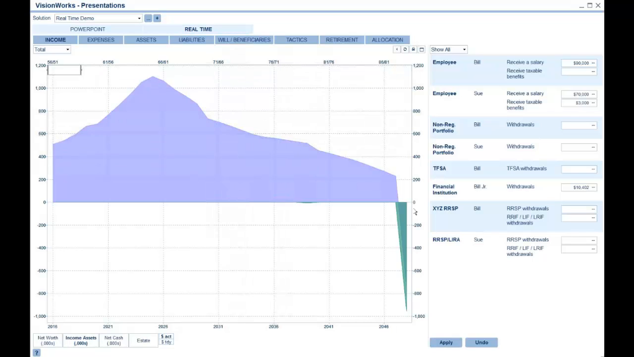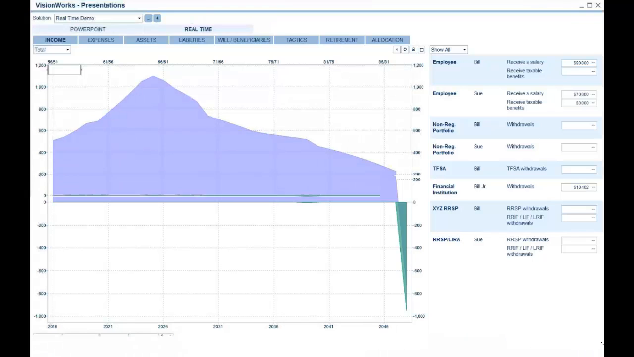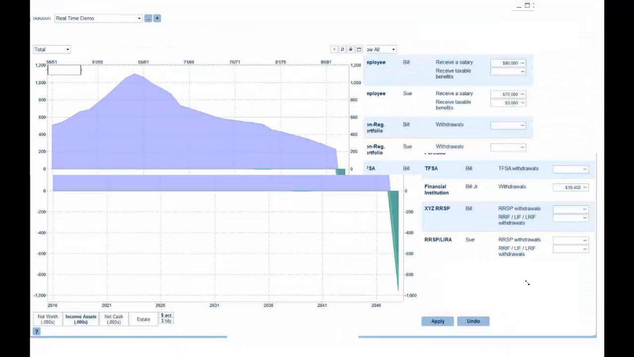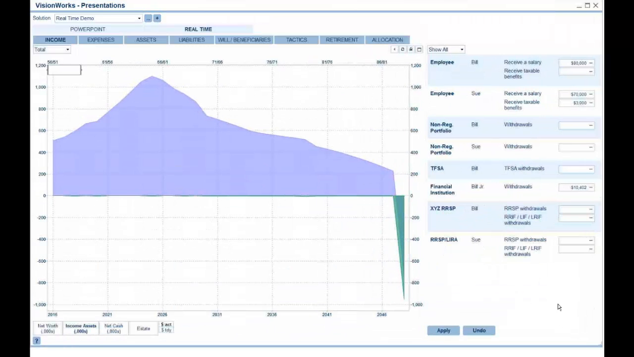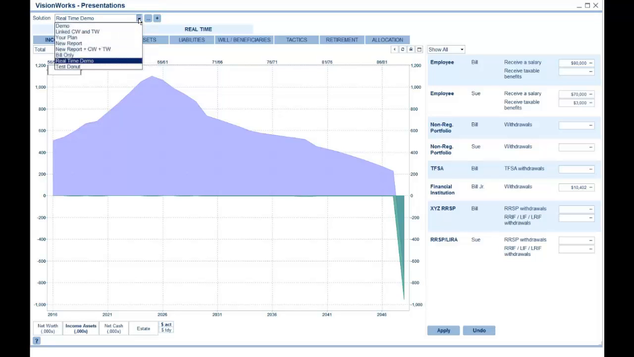A couple of things. This will open to full size on your screen. If you want to resize it, there's a little triangle in the lower right corner that you can grab and drag, and it'll resize the real-time window. You can see here the solution. This is the one that I've already opened up. And if I were to open the list, you can see I can select different solutions. This is where you'd select the solution that you want to work with.